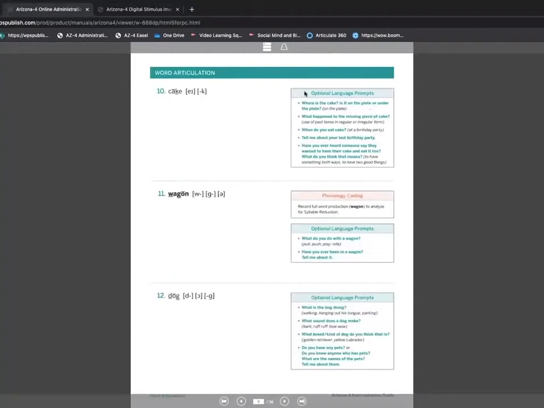The Arizona 4 also has optional language prompts. So you could also ask the student, where is the cake? Is it on the plate or under the plate? What happened to the missing piece of cake? When do you eat cake? Tell me about your last birthday party.